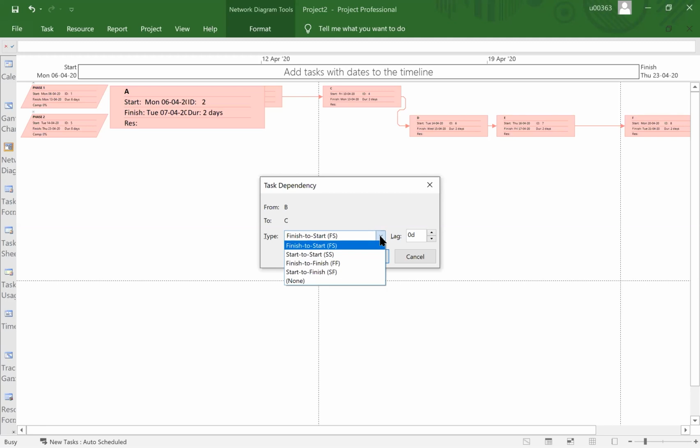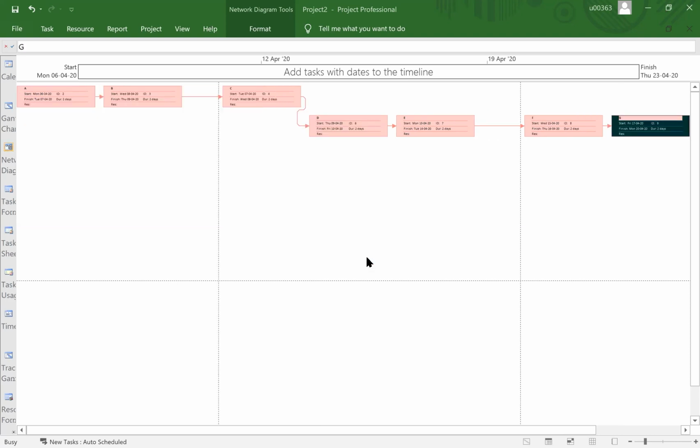I can even change to a different type of relationship between B and C. Let's say start to start. I change to start to start, and I can even input a different lag, +1, or even lead, -1. But let's assume there is no lag, and then let's even show the lead. All right, now let's click OK. What would happen to the relationship ABC?